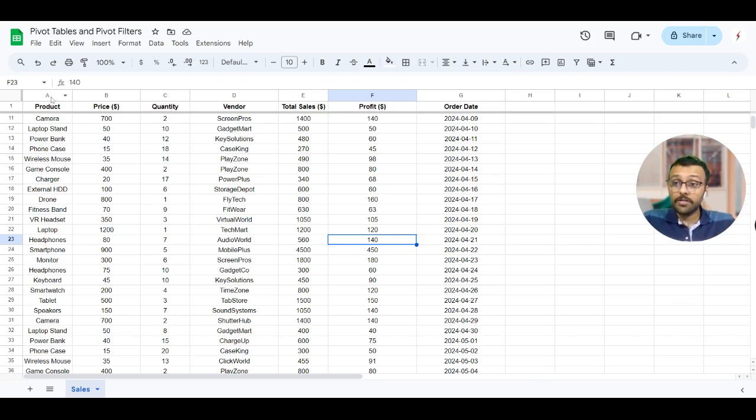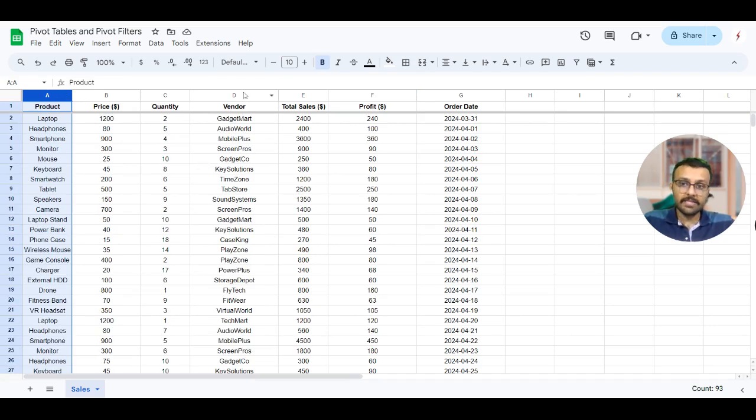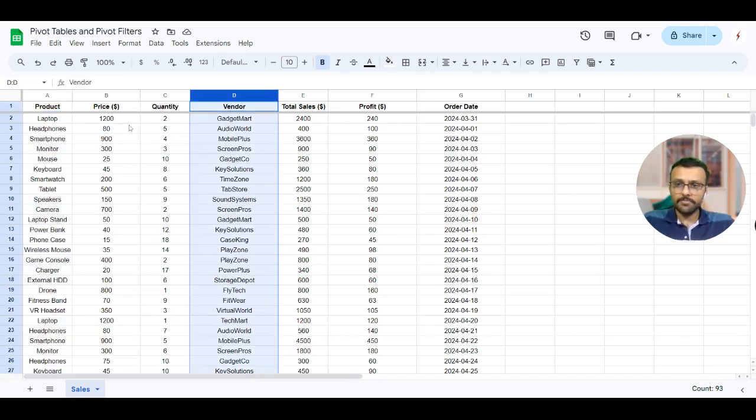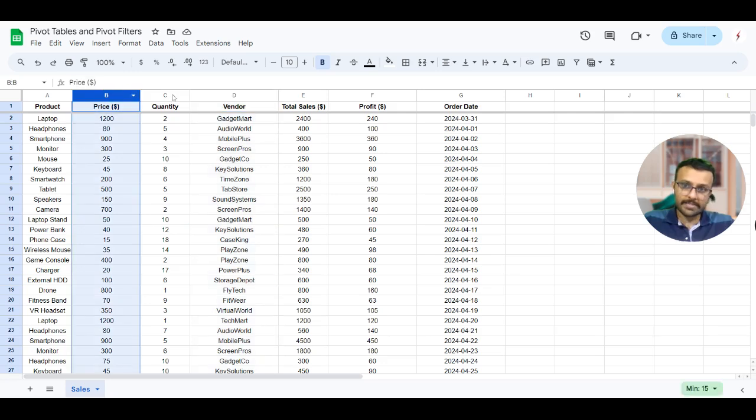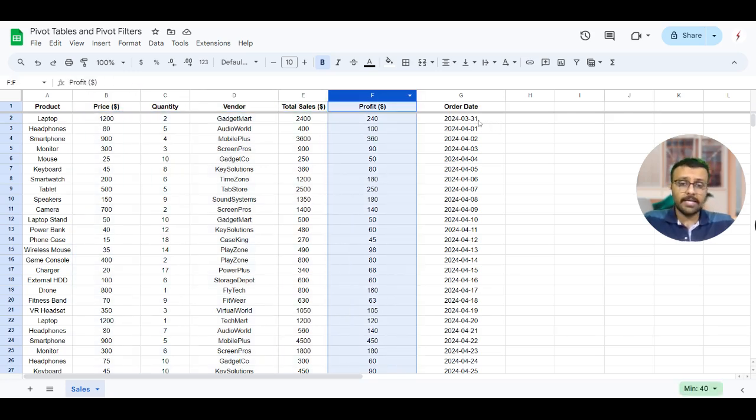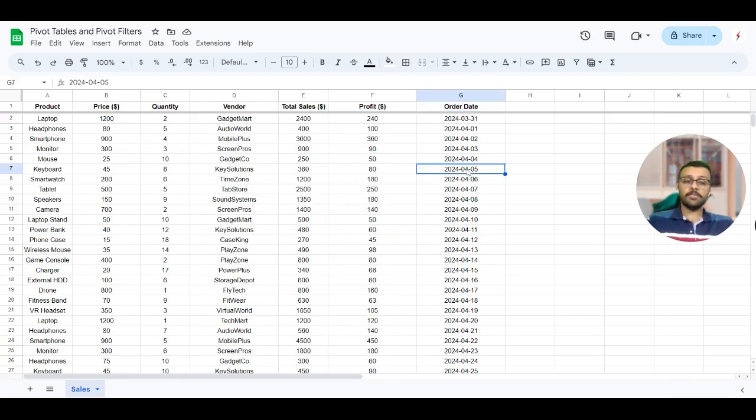So this is basically talking about sales that were made to different vendors. These are the products, column A, and column D is the different vendor set. After that, we have different prices, quantity, total sales, profit, etc., and the order date. All right, sounds good. Sounds simple, right?